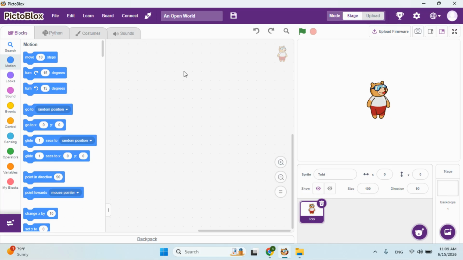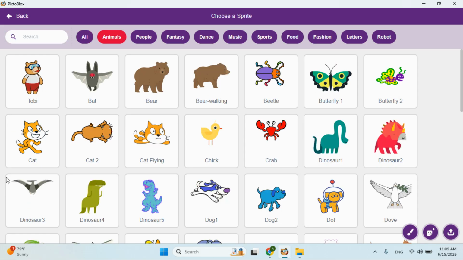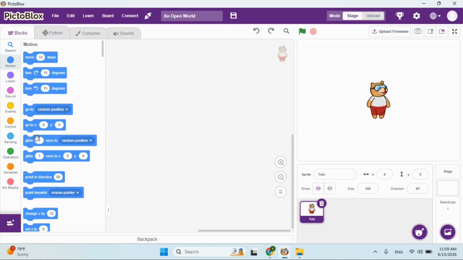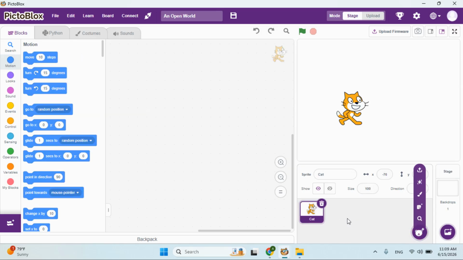Then we can have this bear or we can choose a cat and I can delete it. Then I will make a new sprite, paint.